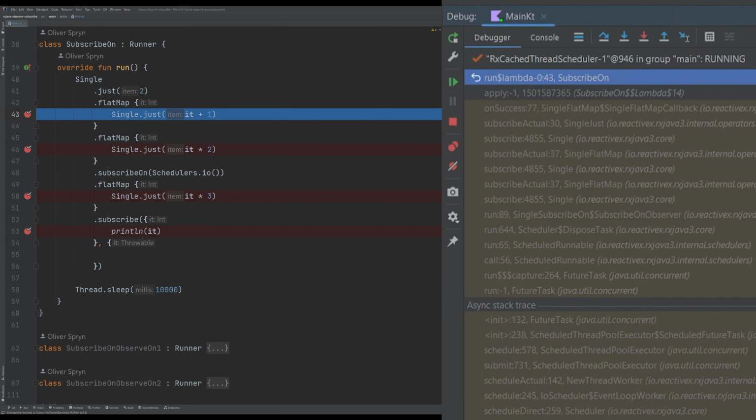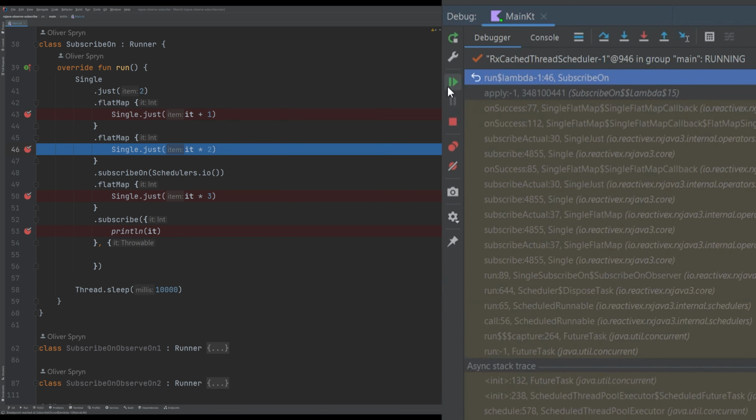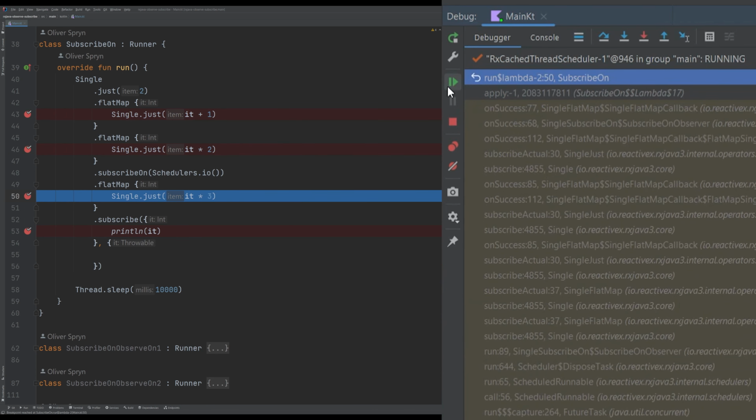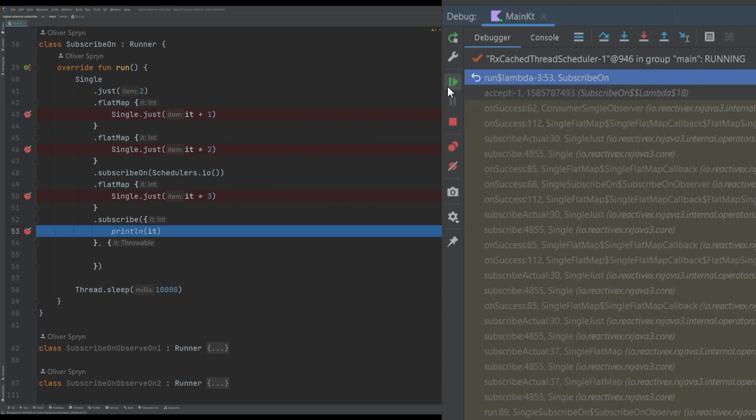Let's try it out. The first breakpoint that I hit, you can see I'm on the IO scheduler. And then I'm on the IO scheduler. And the IO scheduler again. And once more, I'm still on the IO thread scheduler. So as you can see, this isn't just affecting upstream, but up and down.